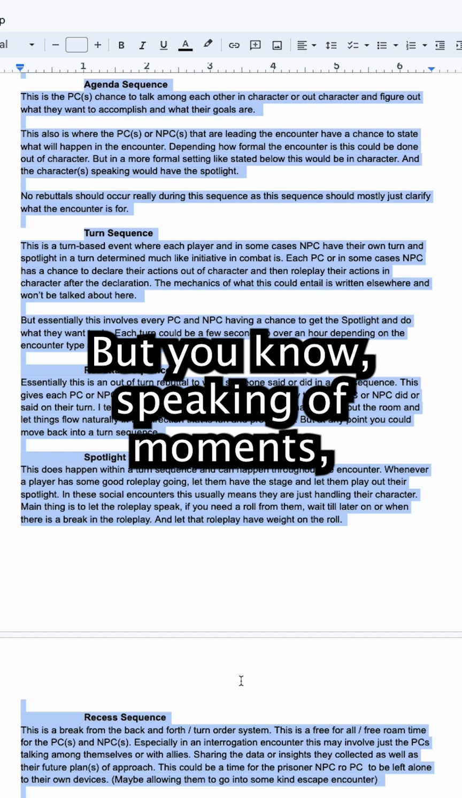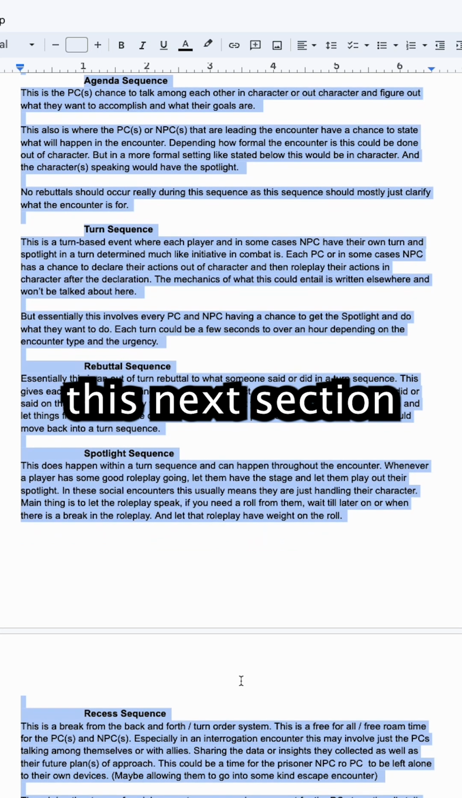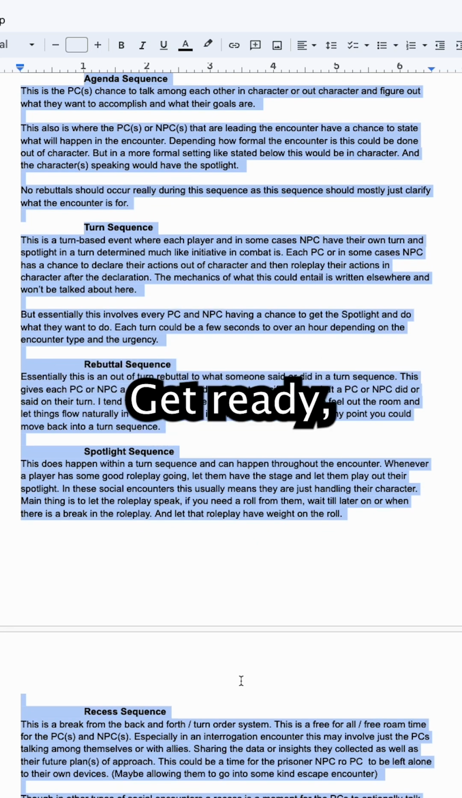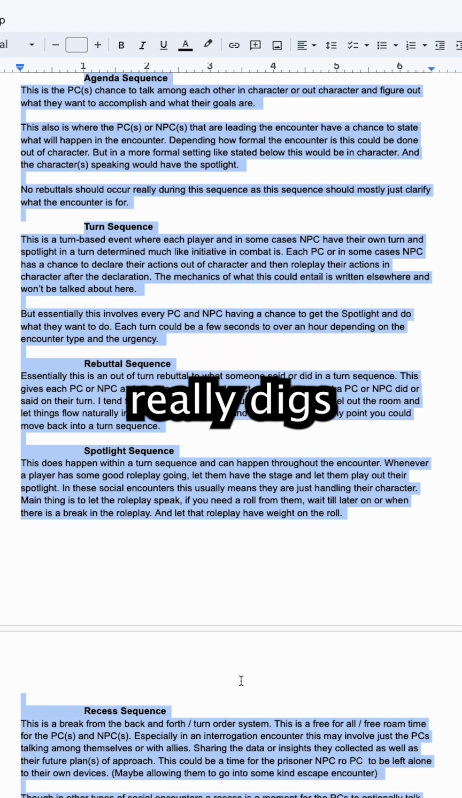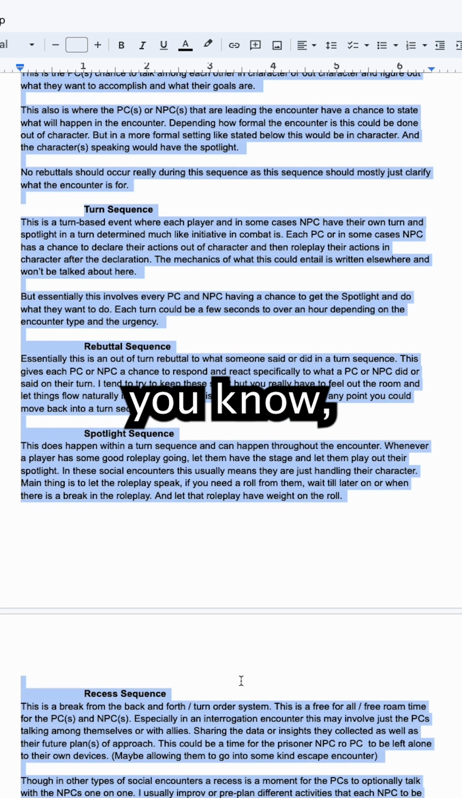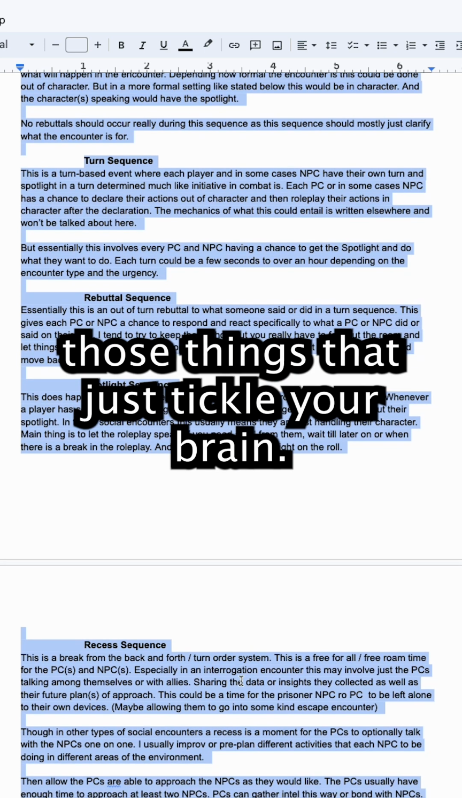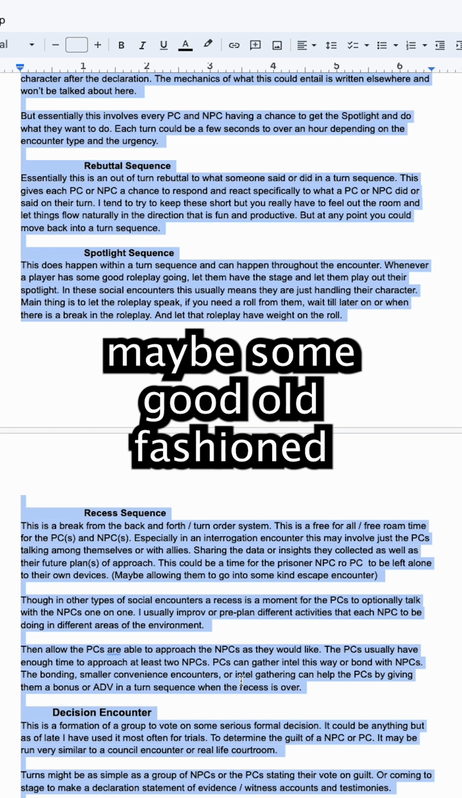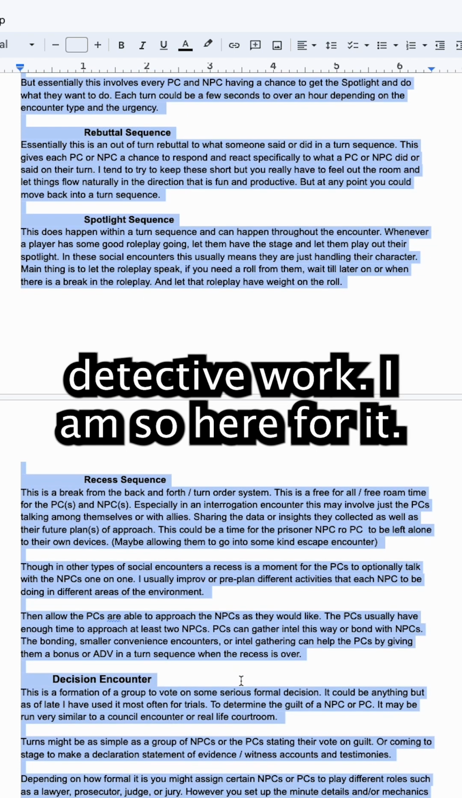But, you know, speaking of aha moments, this next section on intrigue encounters is really calling to me. Time to get cerebral. Get ready, because this is where the document really digs into those delicious moments when the audience leans in, you know, puzzles, mysteries, those things that just tickle your brain. Okay, so we're talking riddles, hidden clues, maybe some good old-fashioned detective work. I am so here for it.